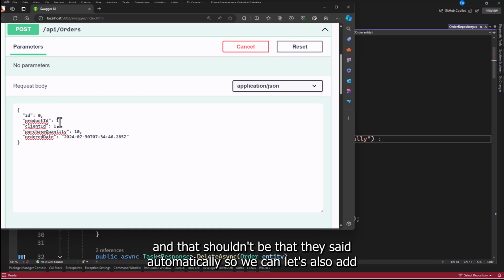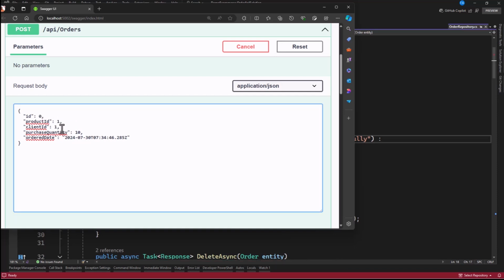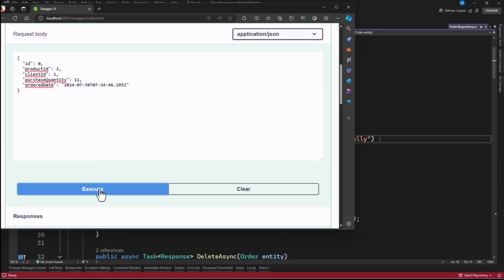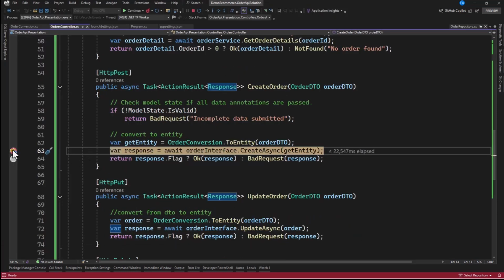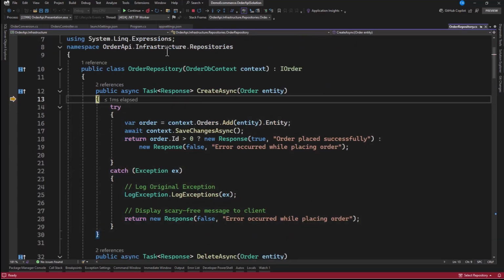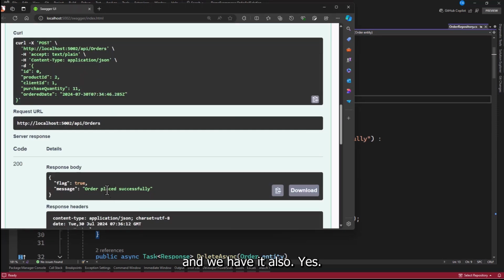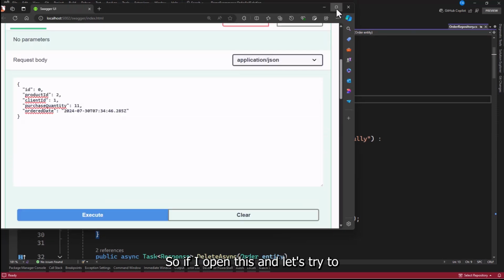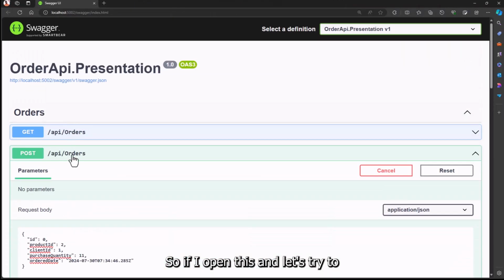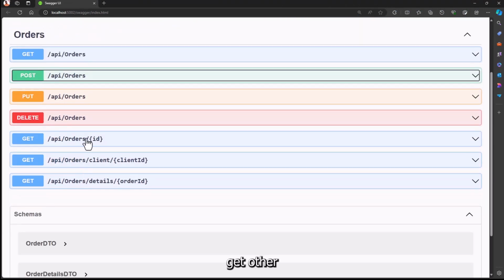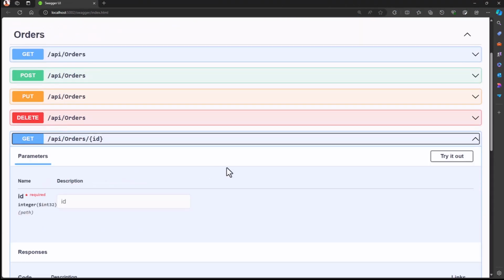That shouldn't be set by us because it's set automatically. So let's also add a product of ID 2, with the same client ID, and that is this. Let's save, execute this, continue on, and we have it also. Yes. So if I open this, let's try to get order.